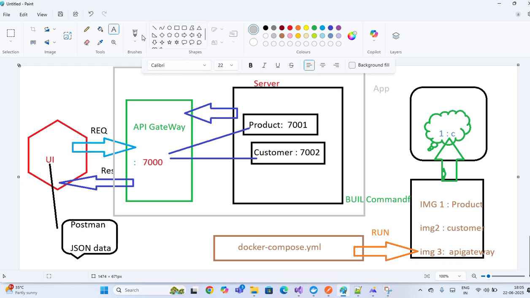Totally, it is one application. So how do we create an application, guys? When you try to build that YAML file, it will automatically create three images and containers. It will run the application and create the application.